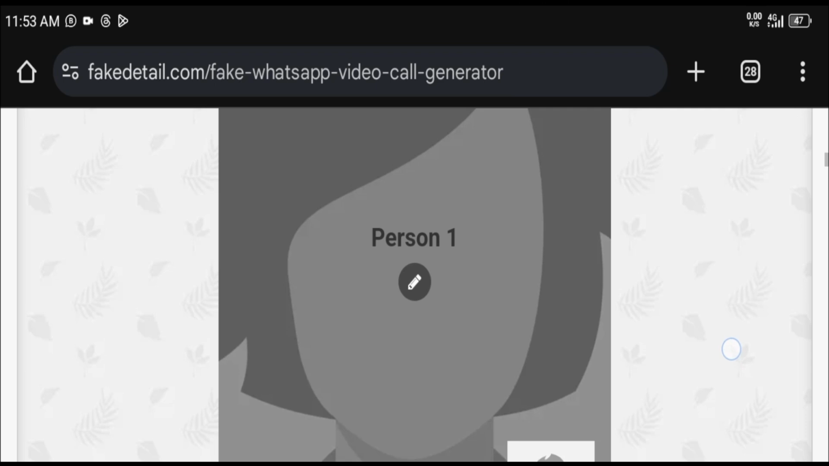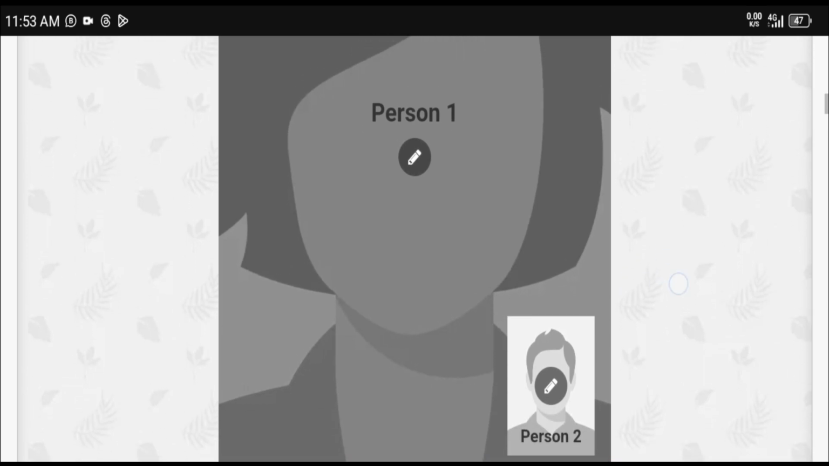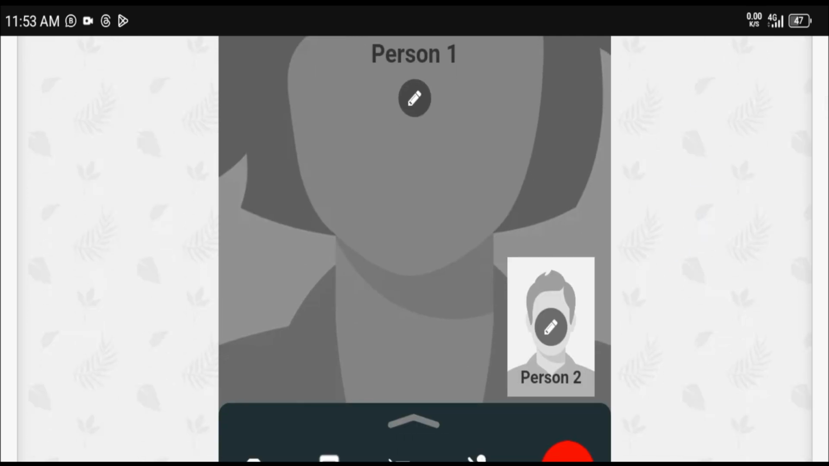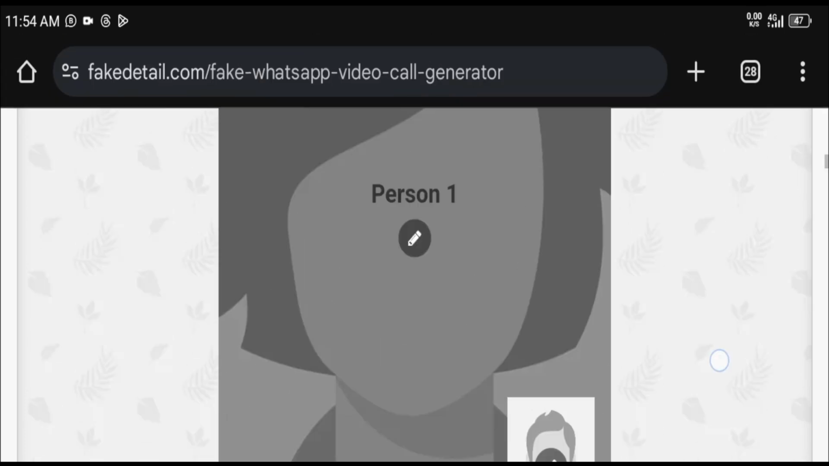So for you to generate this, just look at this pencil icon. Click the pencil icon, and it will take you to your gallery. Then you upload a picture that you want to use, as if you are making a call. Then you come to person two, click the pencil icon again, and upload a picture of how the person posts. You understand? So just play around with it.